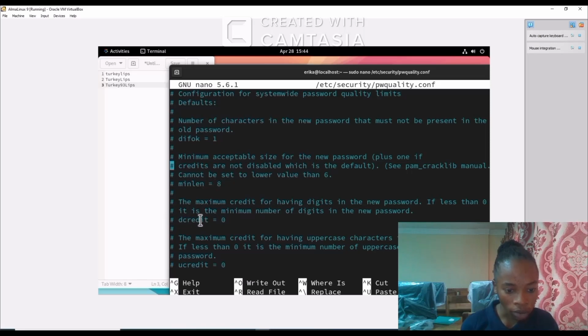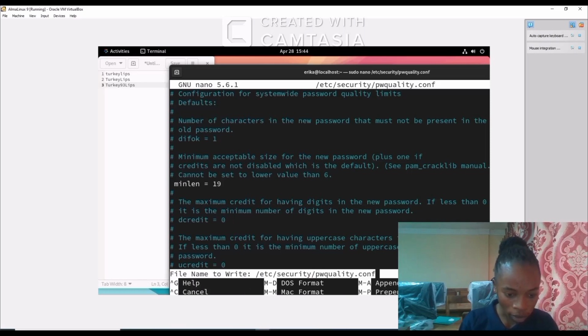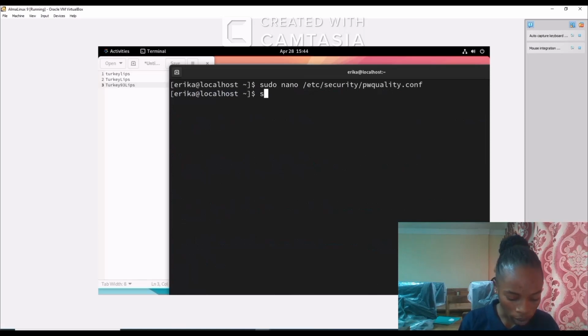We also have dcredit, which defines the number of digits that our new password must have. We have ucredit, which defines the number of uppercase letters our password must have. So let's modify that minlen to 19 and create a new user, and try to assign him a different password. So I will change it to 19 and edit the file. Now I will create a new user. So sudo useradd, our user is Goldie.